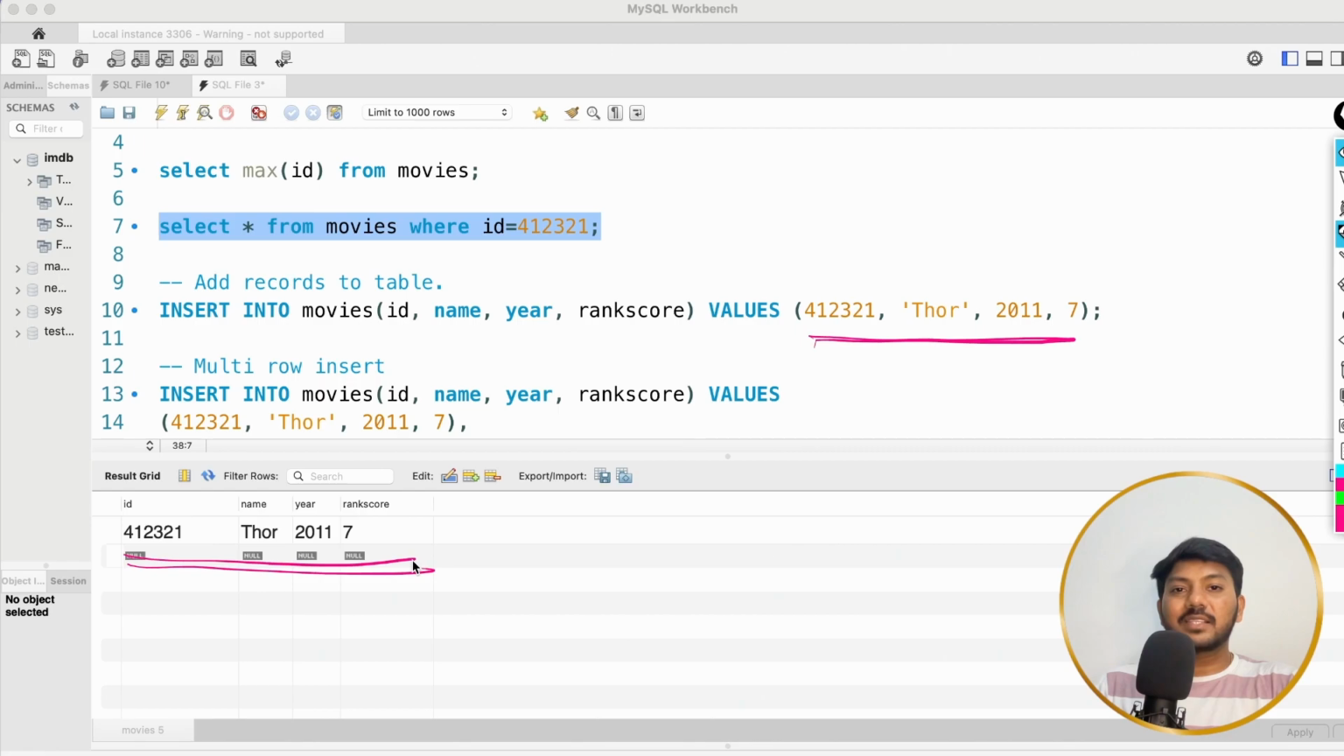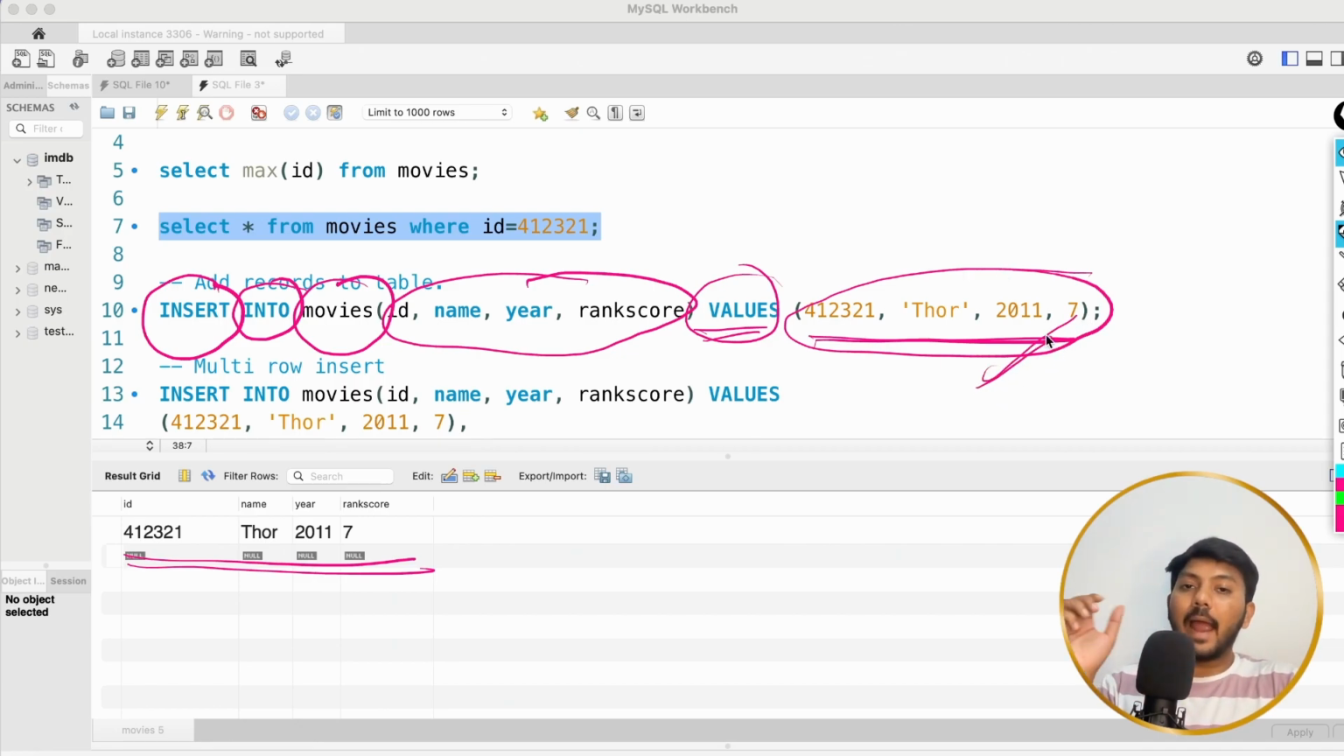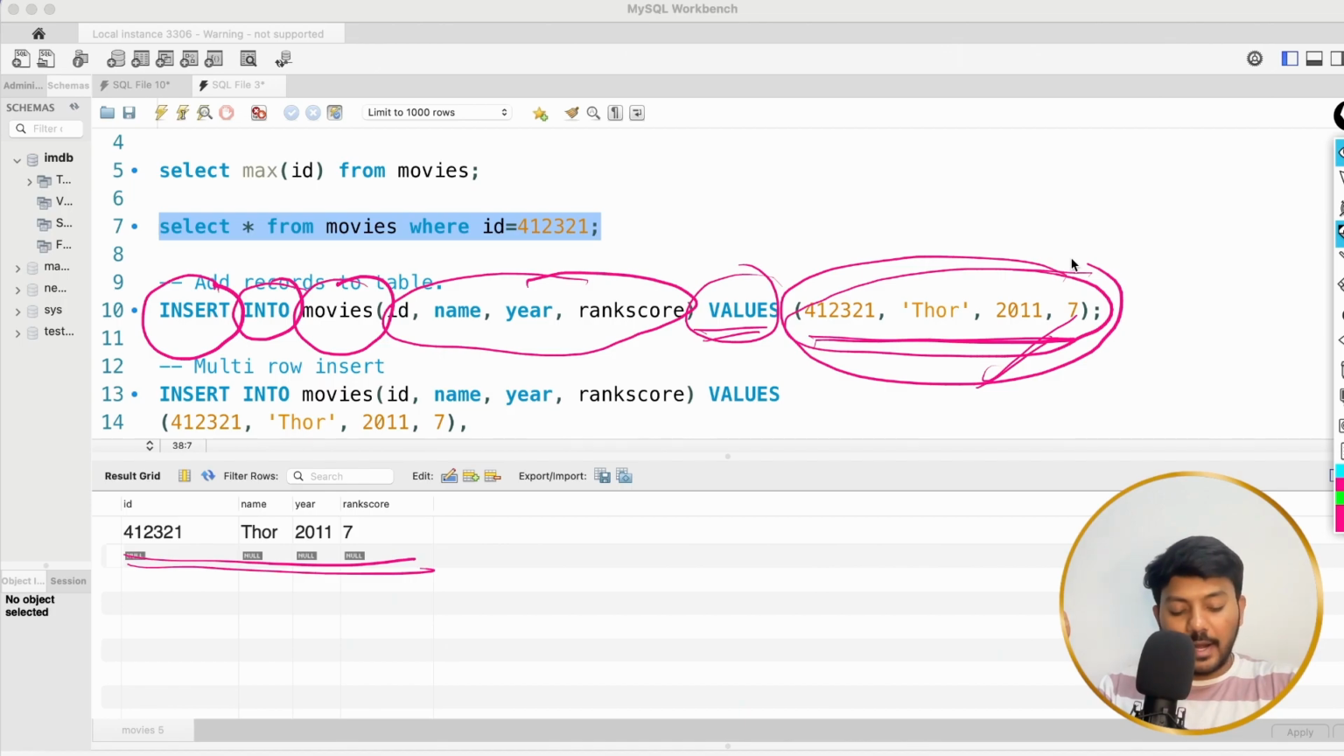So let me rephrase the syntax again. Insert into my table name, and here are my columns, and then I'm passing values. Likewise, for every record you have to use this command to add the records into your table. Now let's say I want to add multiple records. I want to add another record. Let's assume I want 412322, Balaji is the movie, and it is released in 2024, and let's say rank score of 8.